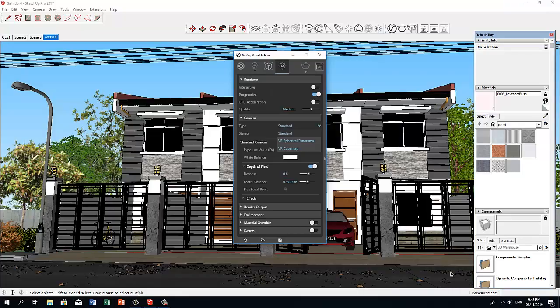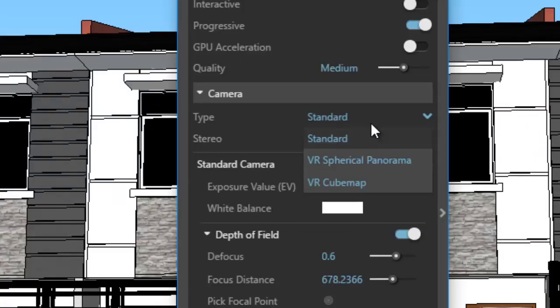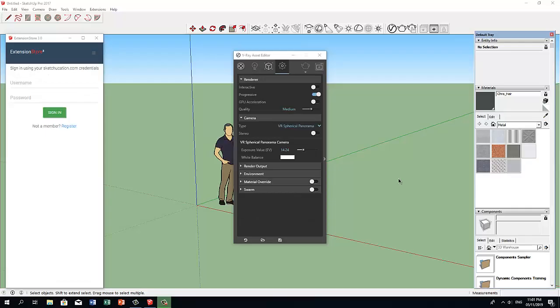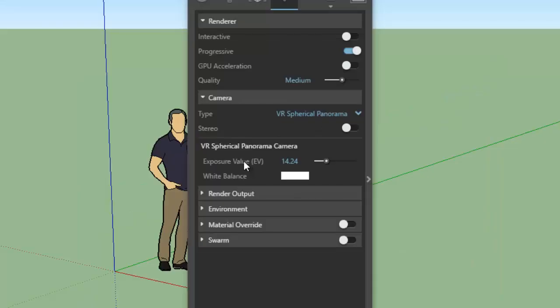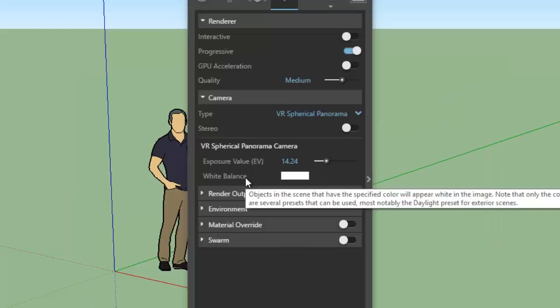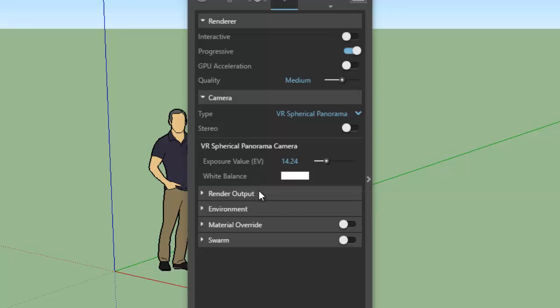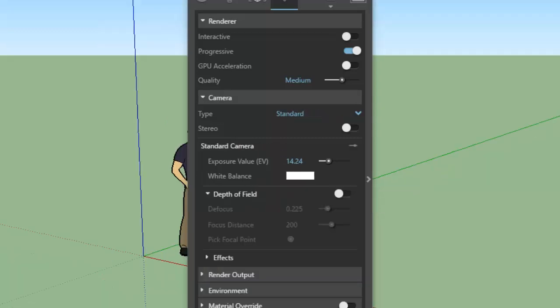We have three types of camera: standard, VR spherical panorama, VR cube map. The three camera types have two main control options: the exposure value and the white balance. But the standard type has two additional control options: the depth of field and effects.